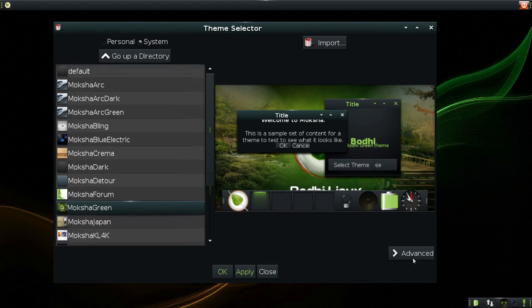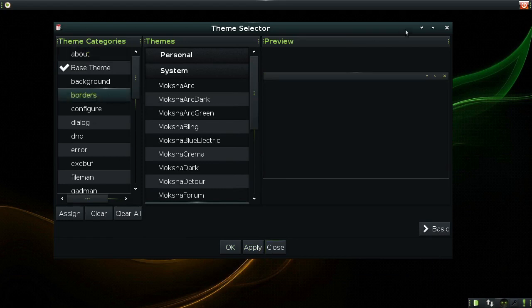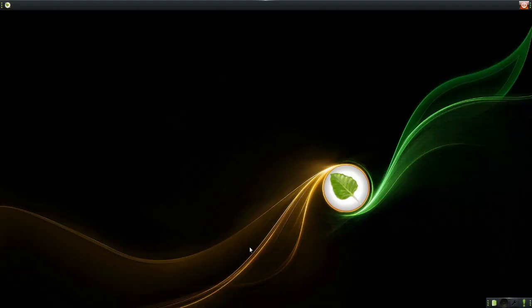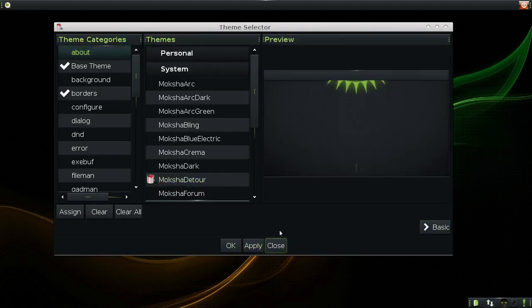First, let's just go through and change a few things I know I want to change. The borders. It did change borders with this other theme, but I don't want those borders. I want Moksha Detour borders, so I will assign those. Let's apply it so you can see what I'm doing one step at a time. See, now I've got these borders with these kind of closed buttons. Wrong color, but I'll change the color soon. I'm going to go for a green theme. So we'll go down this list.